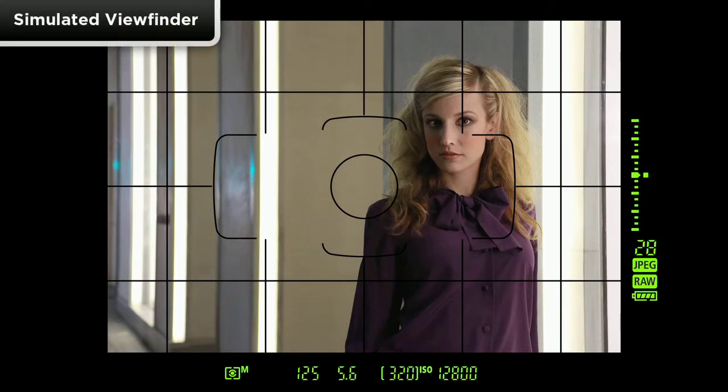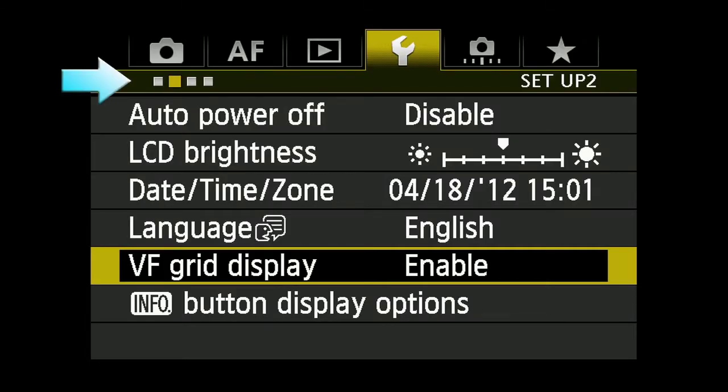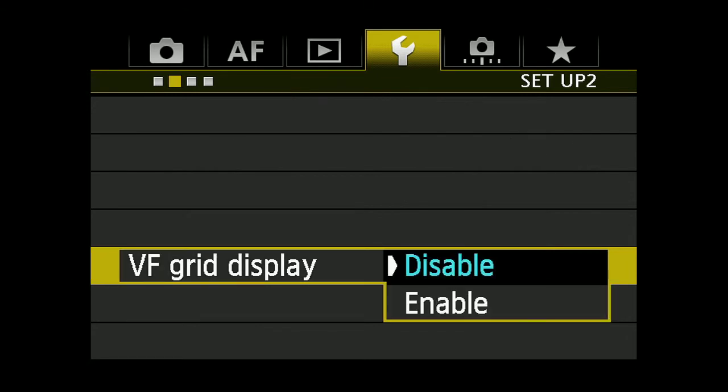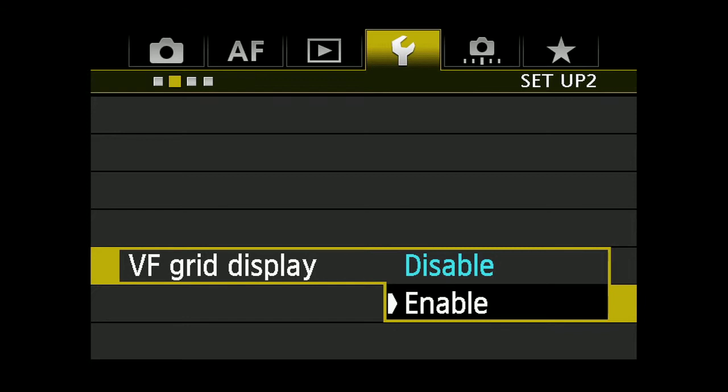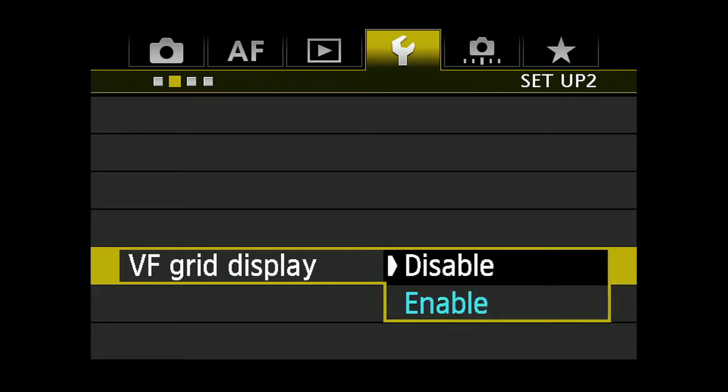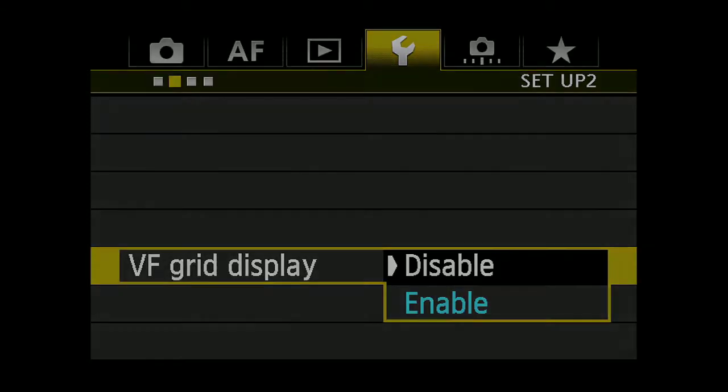The Intelligent Viewfinder also offers a grid line display to guide composition. In the 2nd Setup menu, select Viewfinder Grid Display. You can choose to turn on the display by selecting Enable, or turn the display off by selecting Disable.